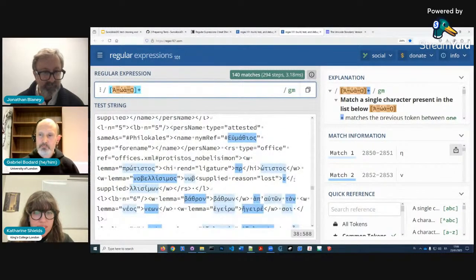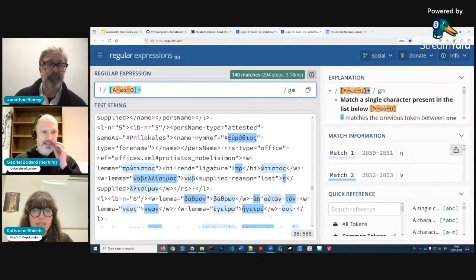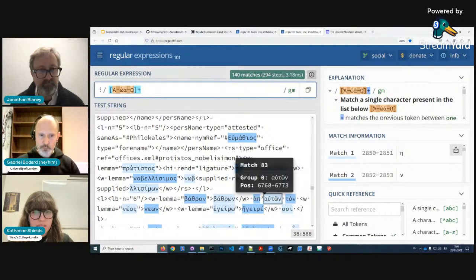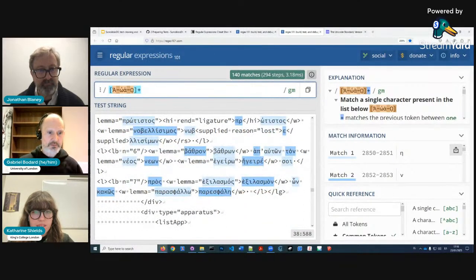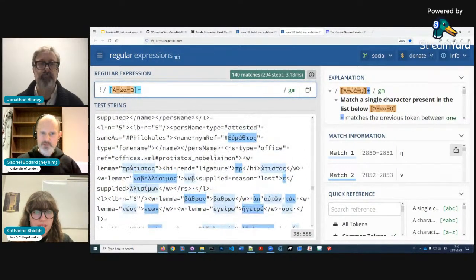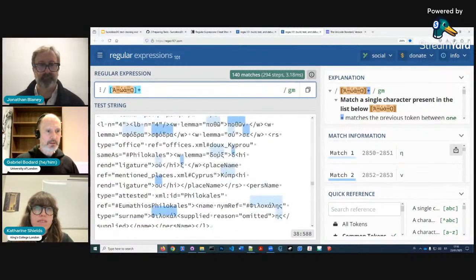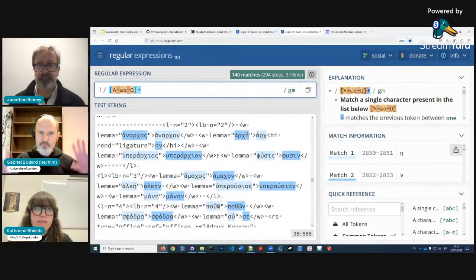It might miss numbers, characters like copper and sampi and so forth that are used as numbers. It's missing punctuation, of course. It's missing the apostrophe in the middle of apauton, which it's reading as two words, etc. But which is probably correct. I mean, if we're lemmatizing, or tokenizing rather, we do want to consider ap as a separate word from auton. But nevertheless, bear this in mind.